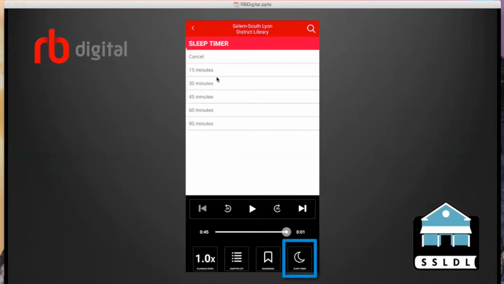And last but not least, there is the sleep timer. So if you're like me and you like to listen to an audiobook before you go to bed, but you have a tendency to fall asleep while you're listening, you can set a timer so that it automatically turns off after, say, 15 minutes.